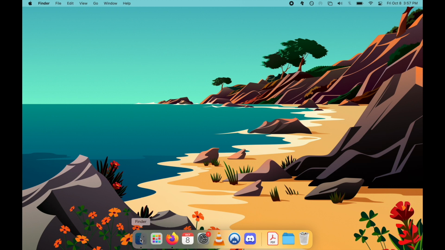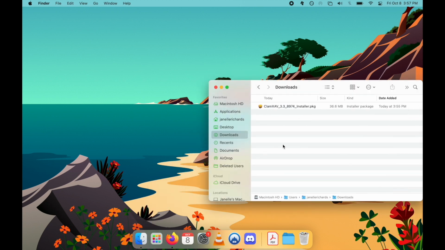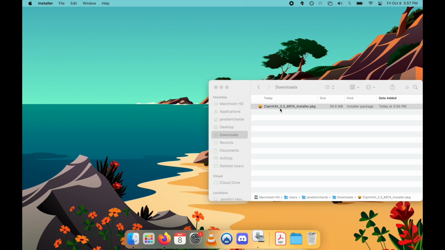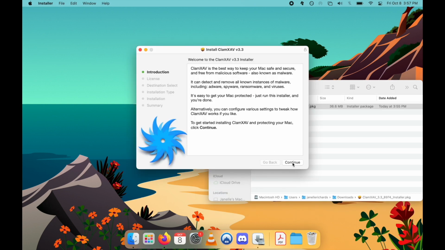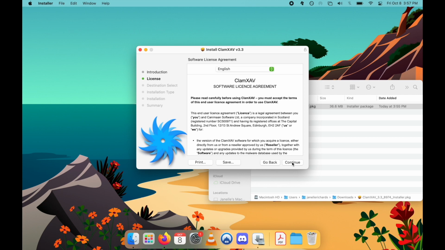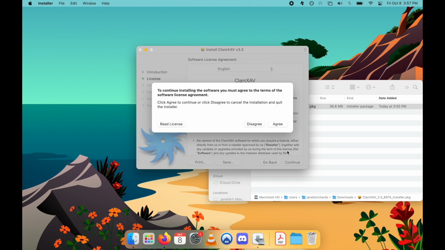After you download the installer for the ClamXAV app, open your Downloads folder in Finder. Locate the ClamXAV installer file and double-click. This will start the installation process. Your ClamXAV installer file may have different numbers, as these indicate the version number.